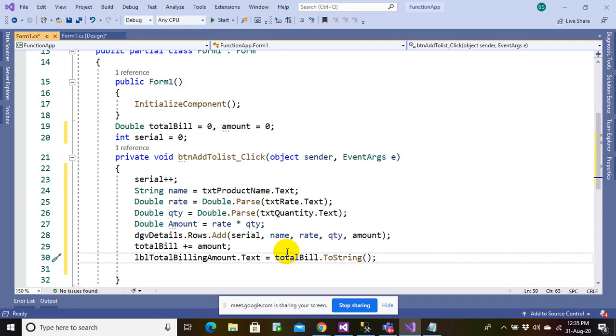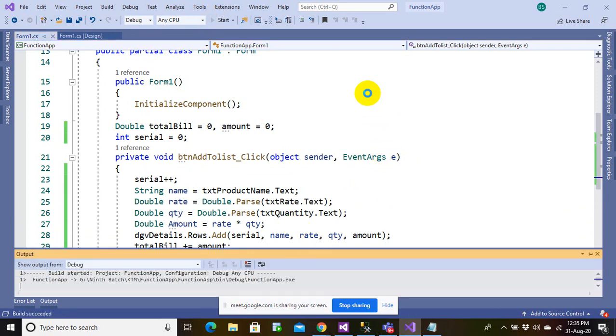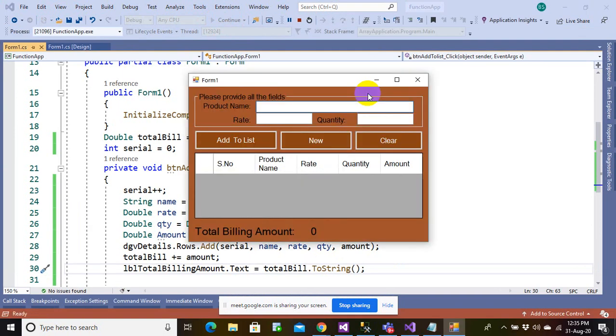So we are done with this now. So let's run and check. Let's say I want to have some product, rate, and the quantity, and add to list, and you see this is not being blank. Actually I want this to be blank.